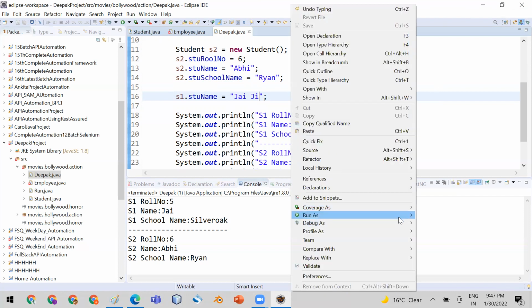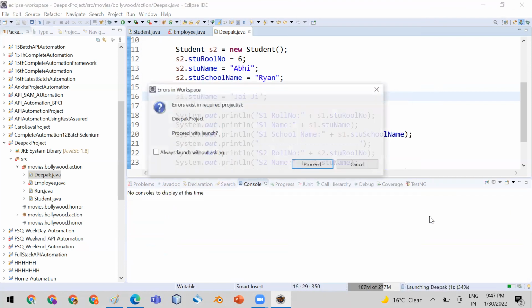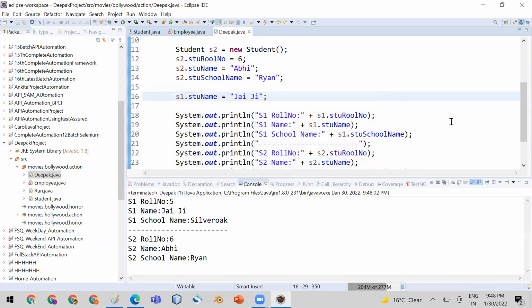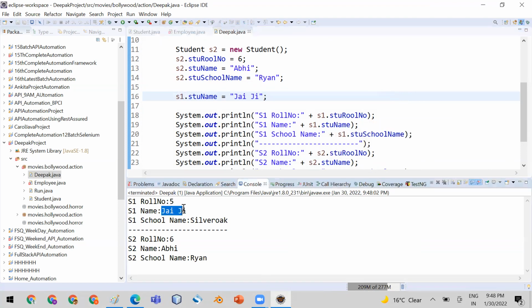So now you can see I'm going to run it. Maybe you have not attended my demo session, so you will understand, but don't worry about that. I'm doing everything again. This is a very important part. Now tell me the output. I've saved. So you can see the output for S1 is printing JG, and it is obvious.